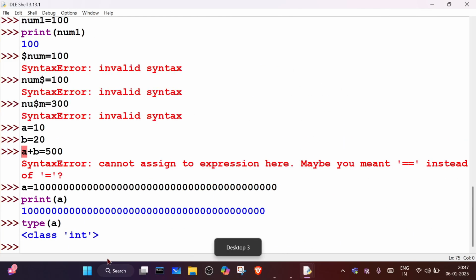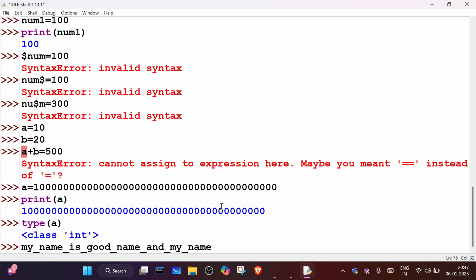Okay, length of the identifier. What could be the length of an identifier? My name is good name, and my name is correct. What I am writing here is a variable name. So this much lengthy name also we can give as a variable name.